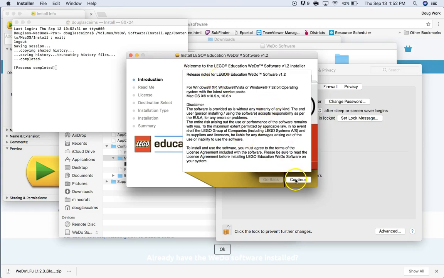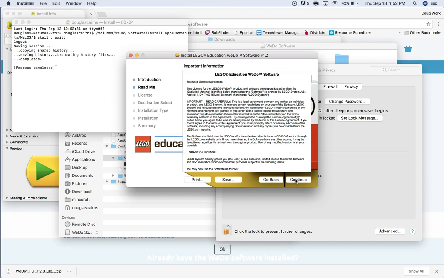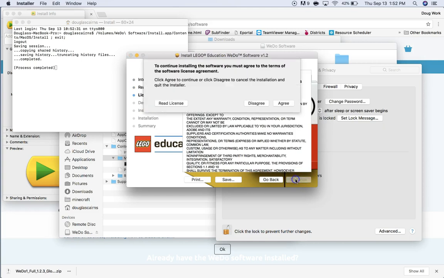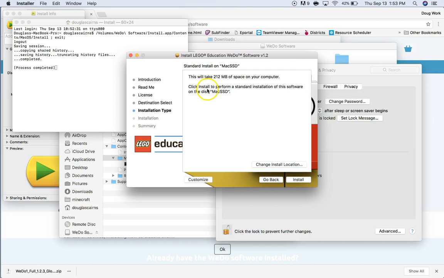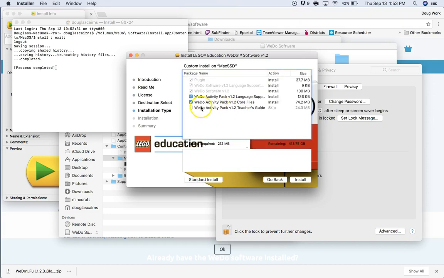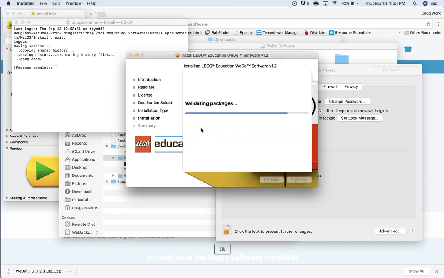From here, we can just click on continue, accept the license agreement. Under installation type, you're going to want to select customize, and this is where you'll be able to check off the box to include the teacher's guides. From here, you can click on install, and it will run through the installation of the program.